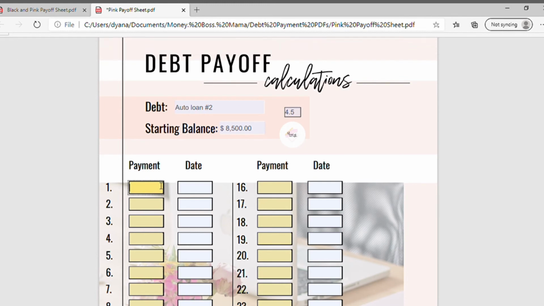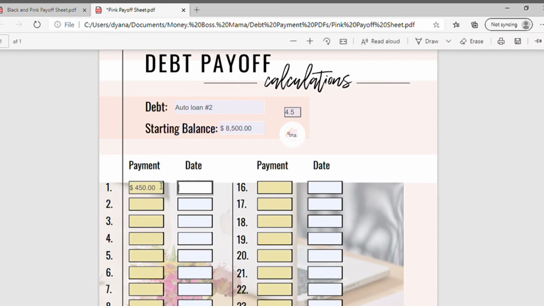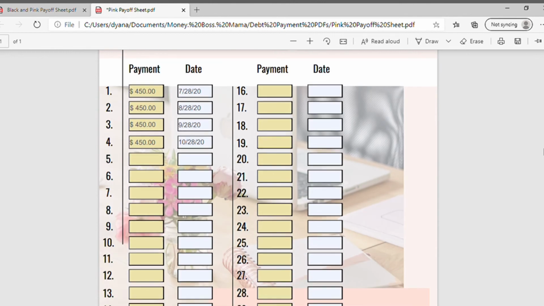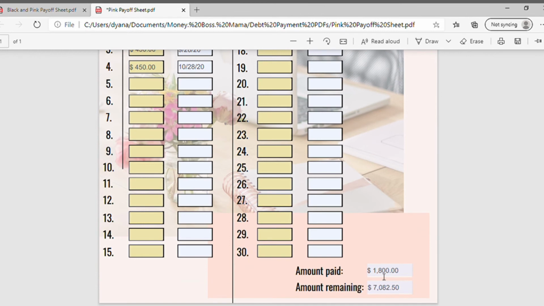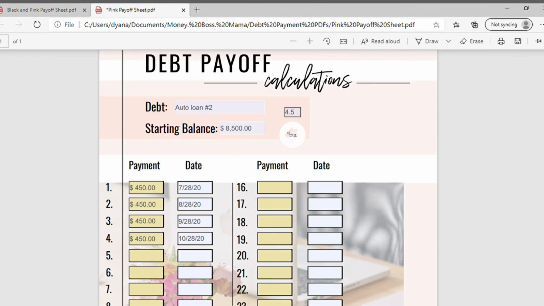And just like with the last form, you plug in your payments, you plug in your dates, press enter, and it's going to show you how much you have paid in and how much you would have remaining. So it's really good to get an idea of where you would be at a specific time if you make these specific payments or close to that amount. So that's what we've paid and that's what we have remaining.